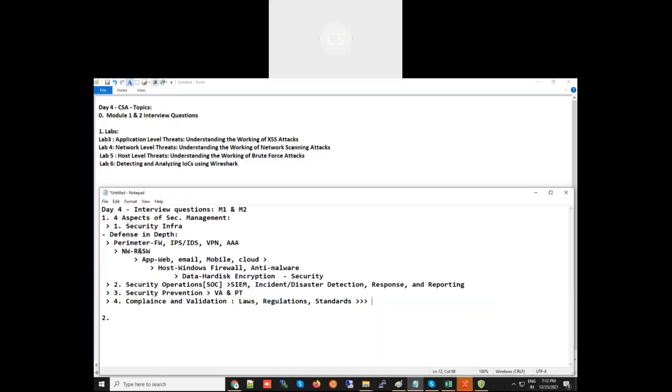First thing, step number one is baselines. I'll create baselines. Step number two, I'll create a company policy. Step number three, I'll see whether everybody is following this policy or not: audit. Step number four, I will make sure that everybody is compliant with the standard. So this is the flow.